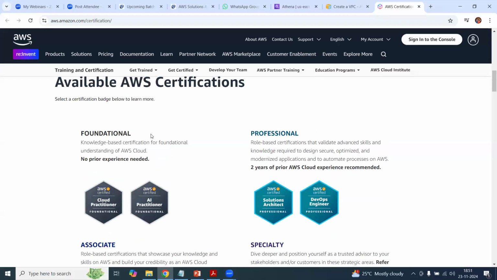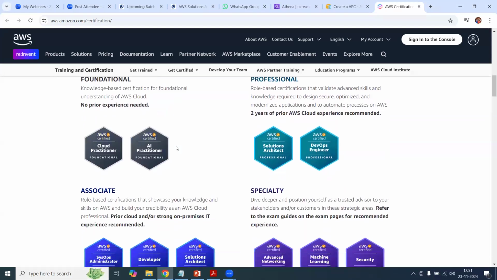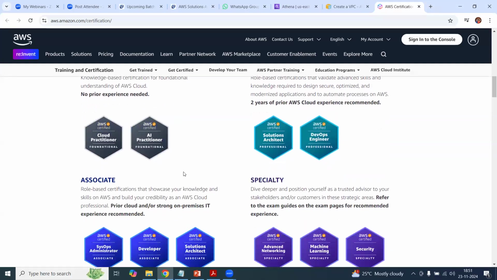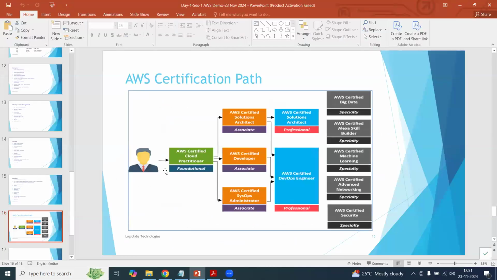See here: foundational, the professional. What do I need to complete, and what is this course going to support? This is the certification path. This particular course is relevant to these two: AWS Certified Cloud Practitioner and AWS Certified Solutions Architect. For these two, you are in a position to attend the training and clarify.